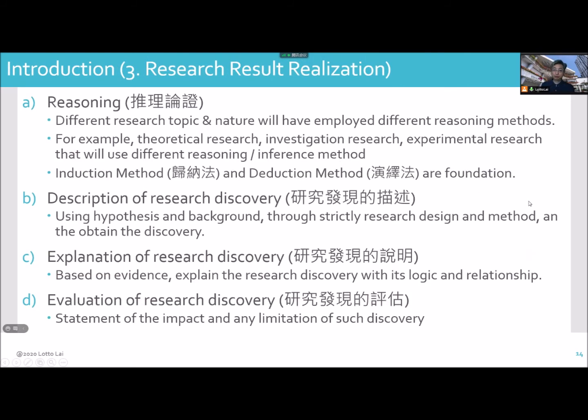So after you have the different research methodologies, you need to visualize your research results. The first common one is reasoning. Different research topics will employ different reasoning methods. For example, in common investigation research and experimental research, the induction method and deduction method are fundamental.